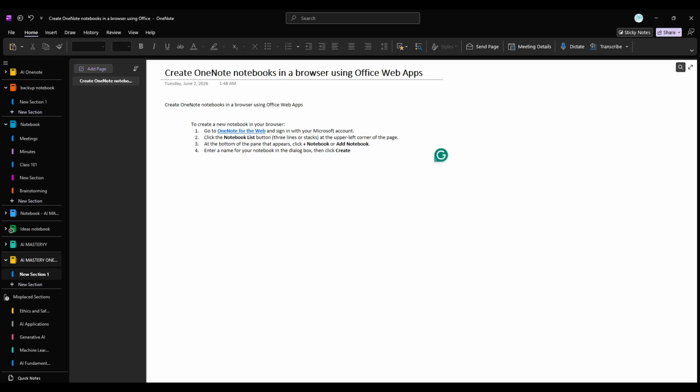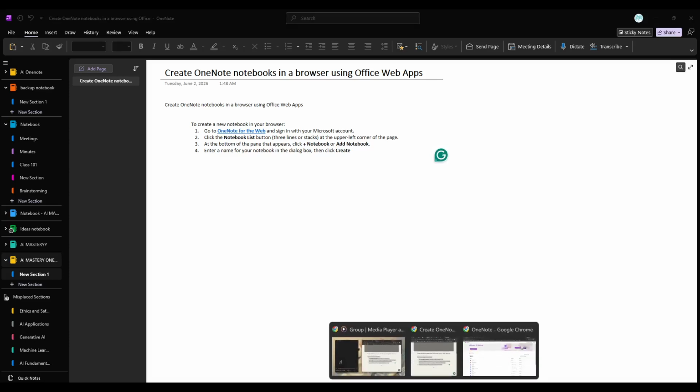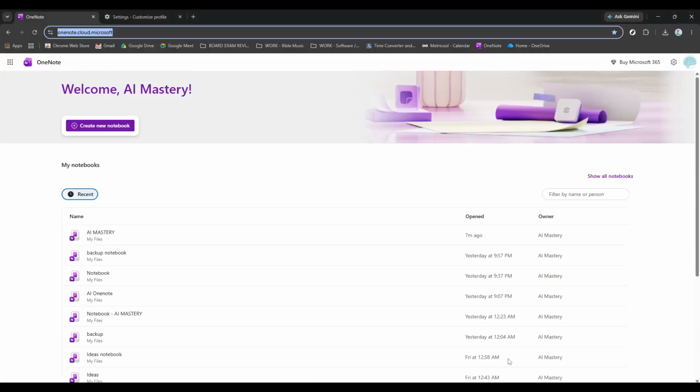So here's the plan. I'm going to walk you through exactly where to go and what to click to set up your first OneNote notebook online. By the time we're done, you'll be able to create and access your notes from any device, anywhere, without ever needing the desktop app again.